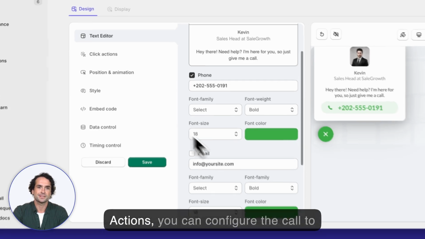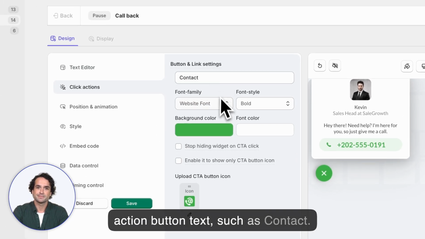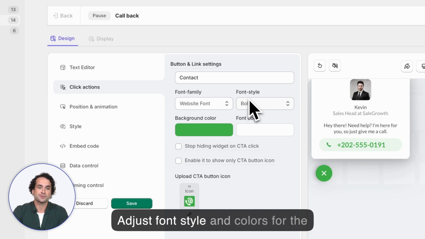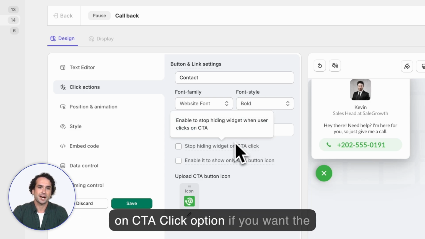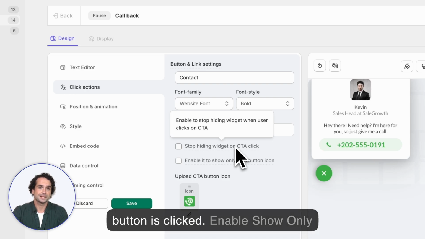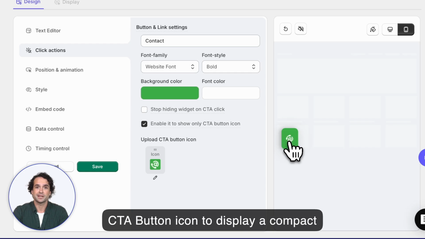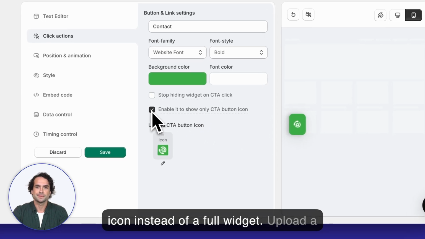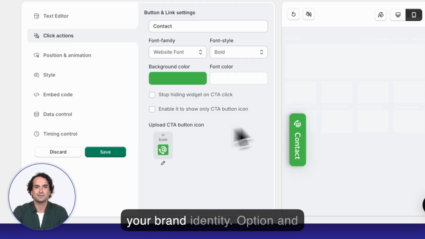In Click Actions, you can configure the call to action button text, such as Contact. Adjust font style and colors for the button. Check the Stop Hiding Widget on CTA Click option if you want the widget to remain visible after the button is clicked. Enable Show Only CTA Button Icon to display a compact icon instead of a full widget. Upload a custom CTA button icon to align with your brand identity.